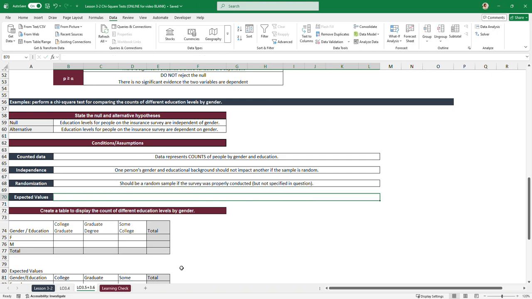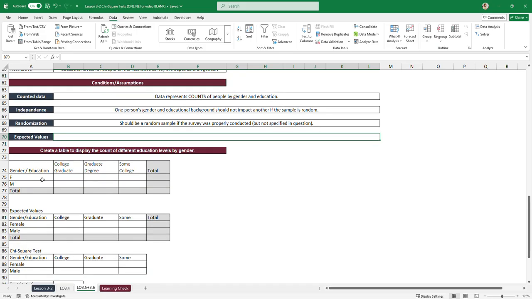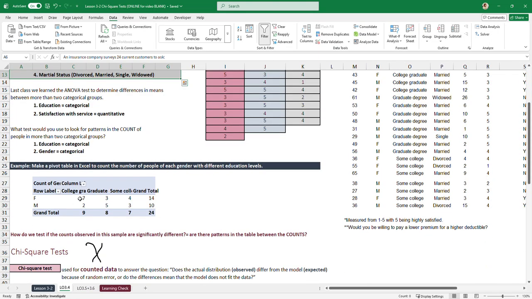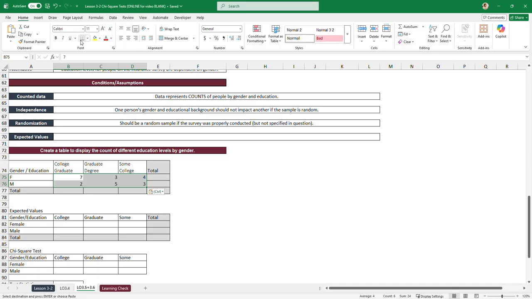And finally, for the expected values, this is something we actually have to come back to, because for the expected values, you have to calculate them. And that's what we're going to do next in step 3 for the calculations. So for the first step, you need to just have the observed counts. We already found them using the pivot table here, but I'm just going to copy paste the numbers only in here so that I start my own little table from scratch.